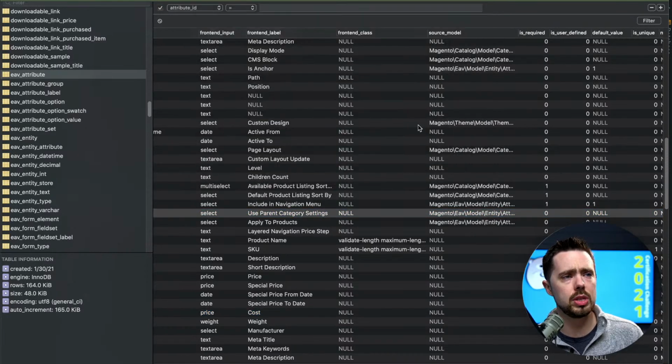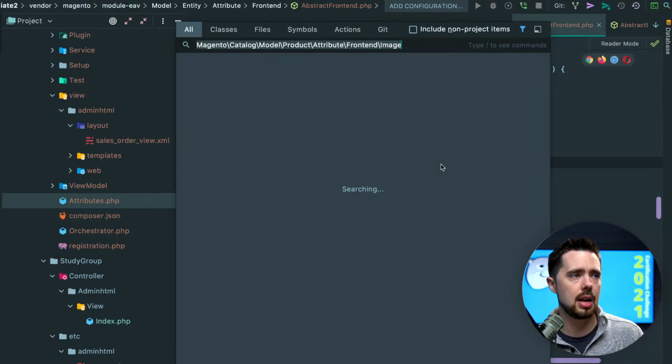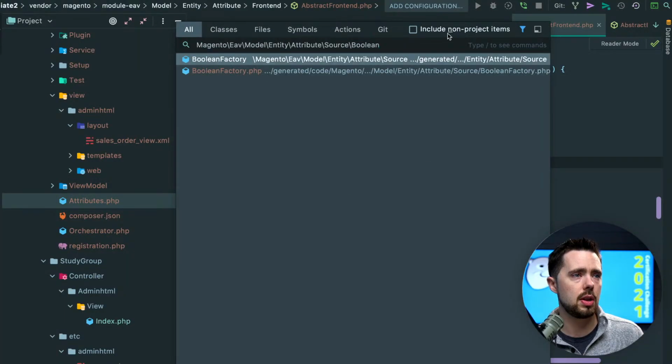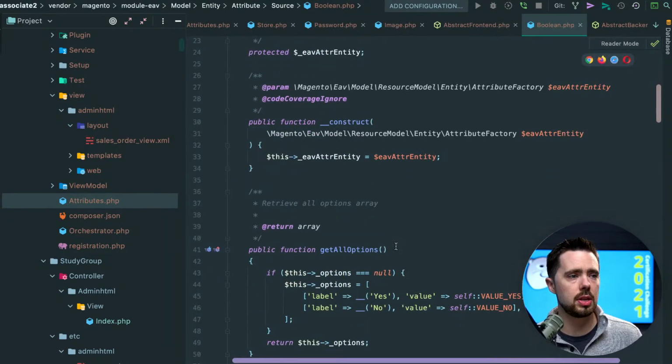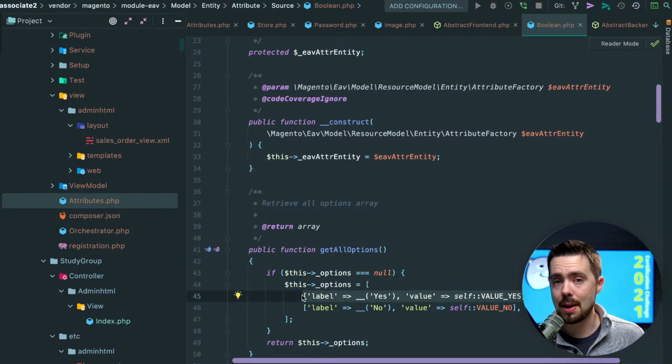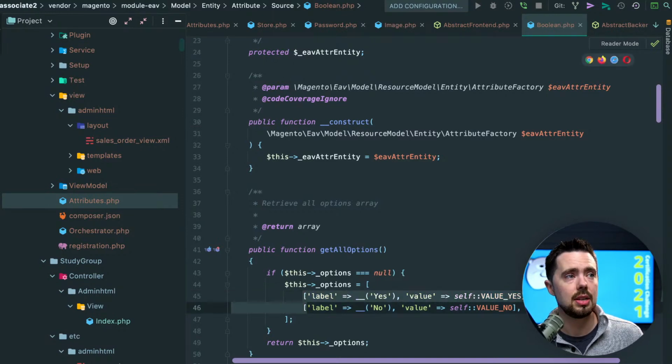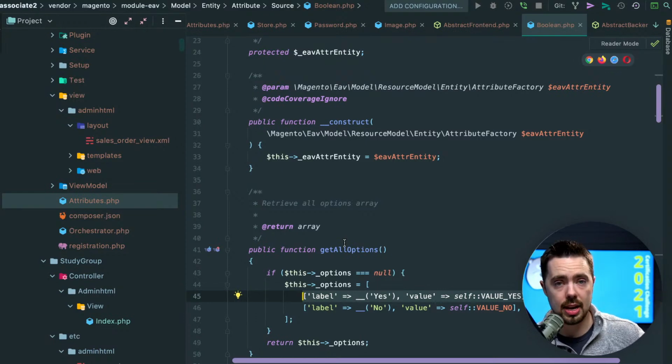And ultimately, this Boolean class is not a good one to use, and I will show you why. We see these are hard-coded values in here. The first value is set to yes. So if the value in the database is empty, a null value, and you use this source, it will automatically show up as yes. So yes is the default, which it is not according to the database.